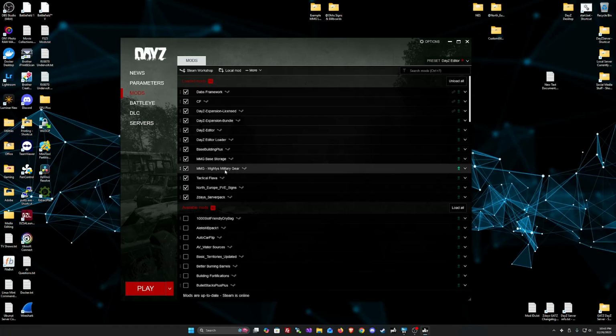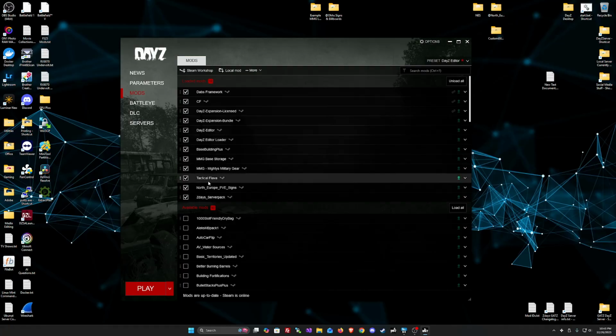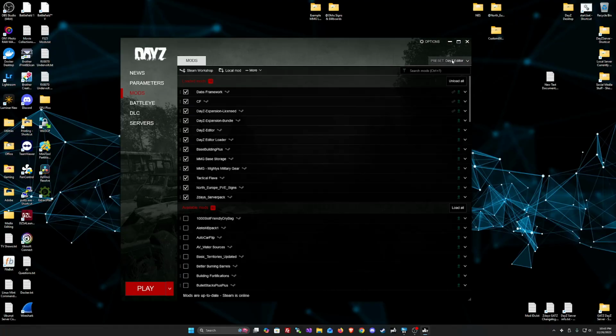So you can use this to load props for traders. If you don't want to load any props for traders, don't worry about that one. Just do anything you want to be able to place. You have to load that mod. All right, and then make yourself a preset like this, and just save it.